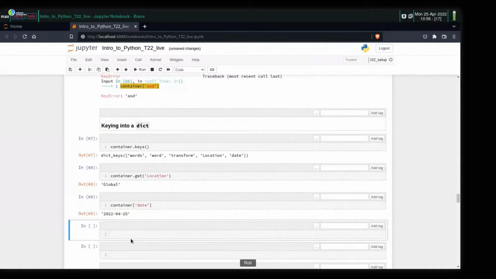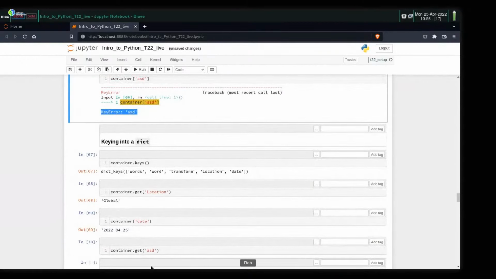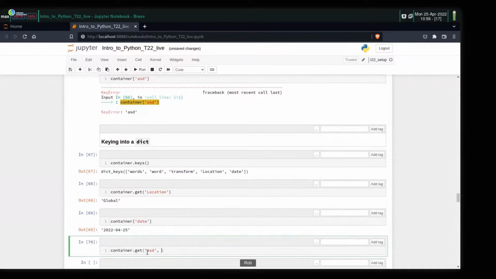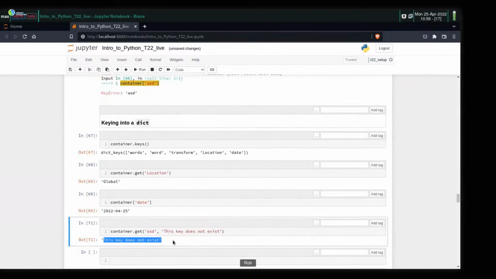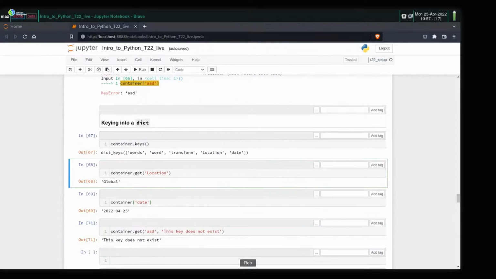If you've got a typo in the get method, so if I do .get ASD, I get no errors. So I don't get this key error that I got above. I just don't get anything back. Now, if I want, I could actually pass a value here and say, I don't know, this key does not exist. And then I would get back that string. So again, square brackets are absolutely fine if you're 100% sure you've got the correct key. If you're not sure, use a get method as it's safer.